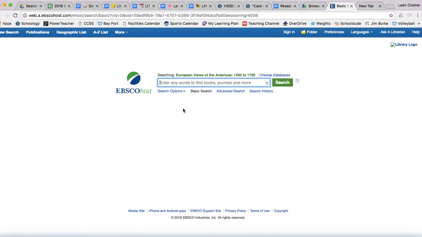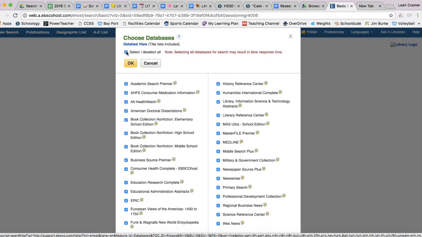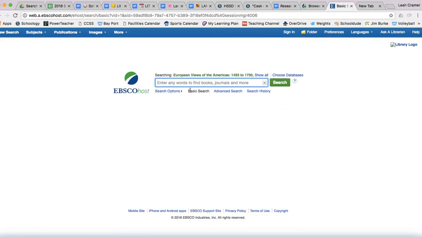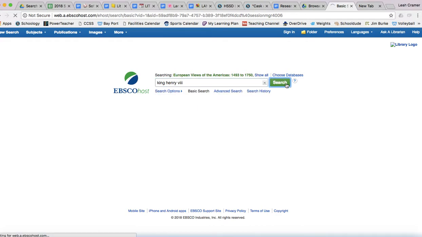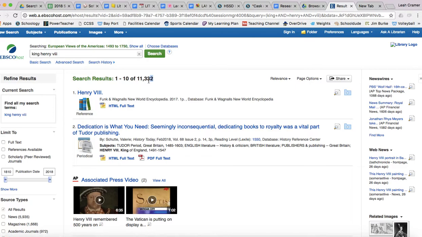Click that. Now, first thing that you're going to do is under the Choose Databases button, select that, and I want to select all because now all of these databases will show up in my search. So I click OK. And then I go ahead and type in my topic. So mine is King Henry VIII, and then you click search. Yeah, that's a lot. So I've got over 11,000 sources on King Henry VIII.